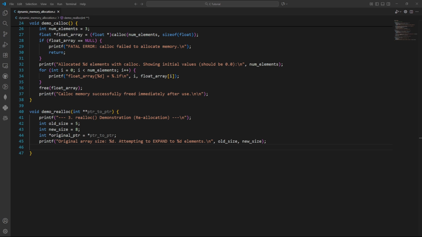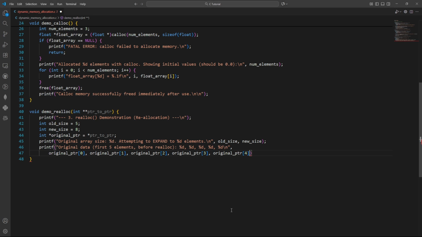And then we're going to print out the original data here. No need to use a loop for this. We'll just do original pointer 0, 1, 2, 3, and 4. And then we're going to reallocate the memory block.